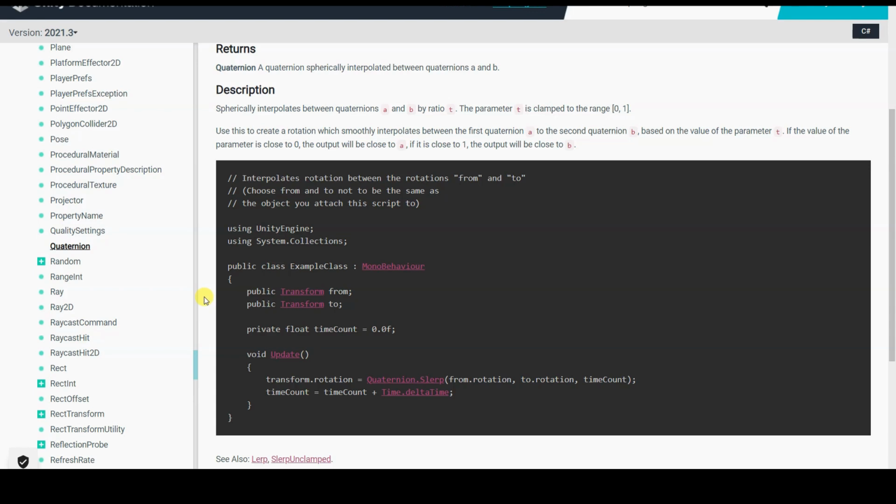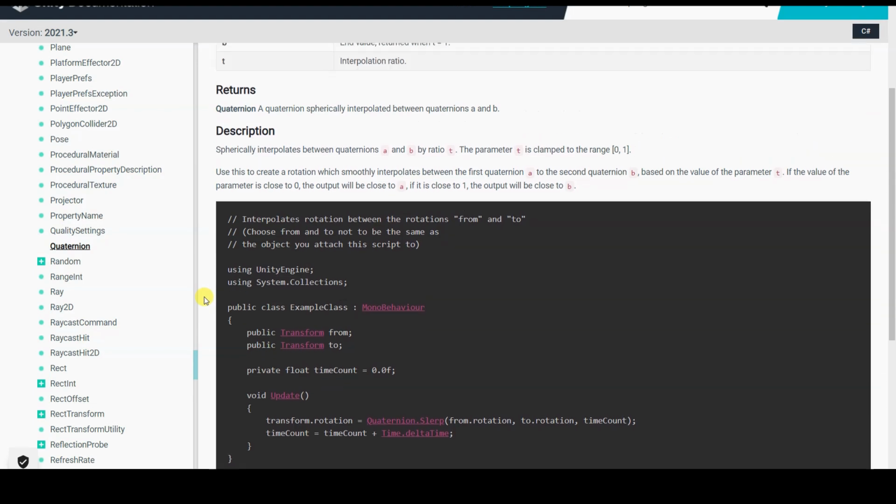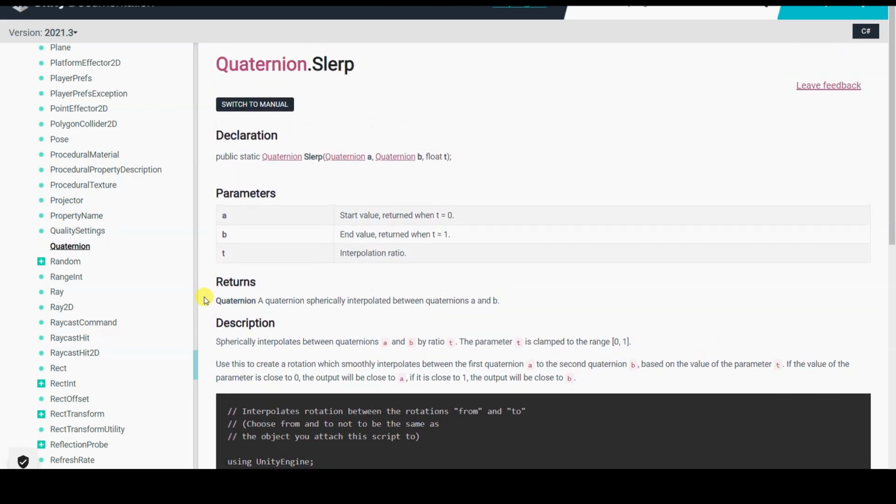So, when we write quaternion.SLERP(A, B, 0.2), we are asking Unity to retrieve the orientation that the object must have at 1/5 of the rotation needed to transition from orientation A to orientation B, since 0.2 is 1/5 of 1.